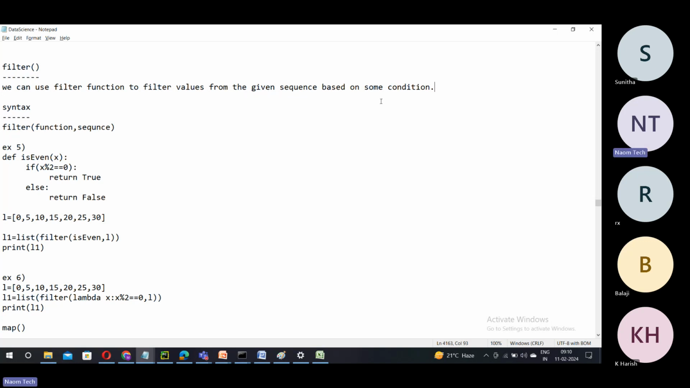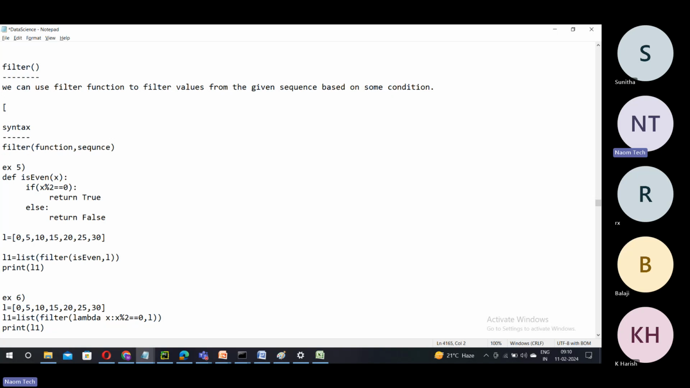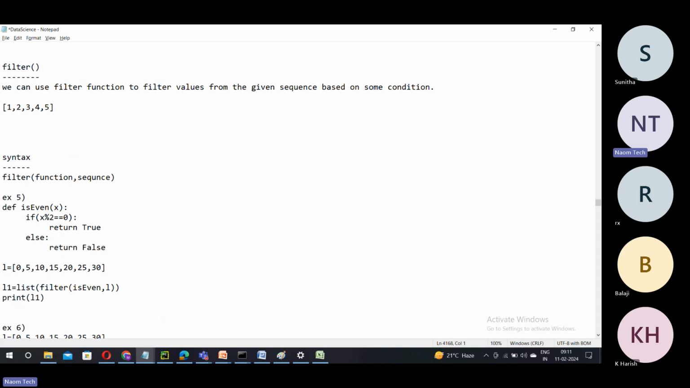So, for example, let me explain how the filter function behaves. We have some sequence of elements like this. That sequence can be a list or a tuple. It can be anything, a sequence in the sense of a linear data structure. Now we have a filter here, and then we apply some conditions. Suppose there are even and odd numbers in this. A simple example to understand filter.